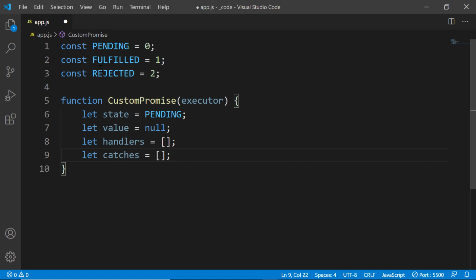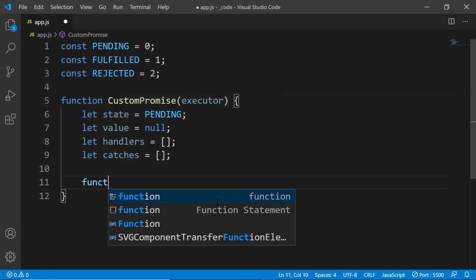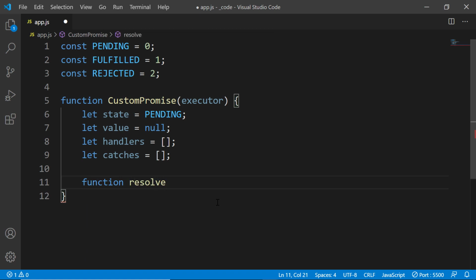I'll call these catches. Now we add a very important function we'll call resolve. That means the work is done and I have a result, a resulting value. This function will get called by the executor. So we'll give this function to the executor, and that function, the executor function, the function written by the coder using the promise, will call the resolve function that's on the promise object and give it that value that it just received.